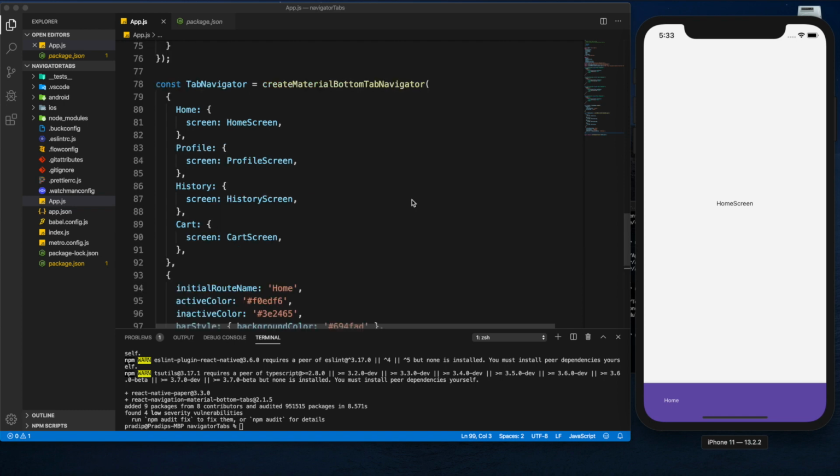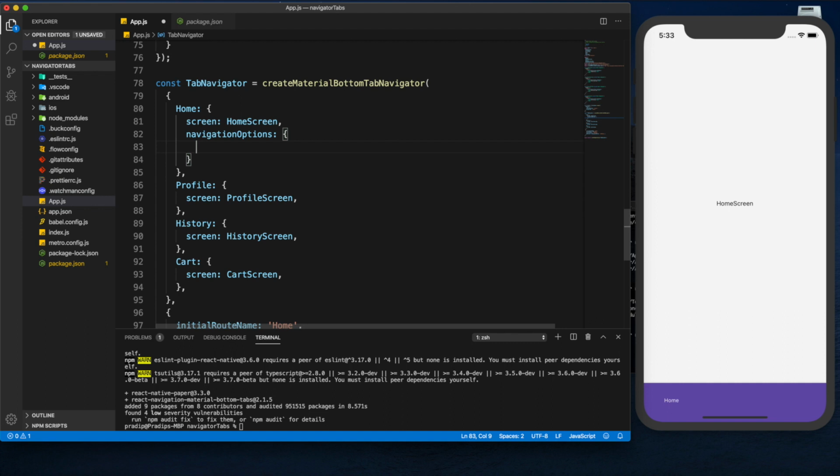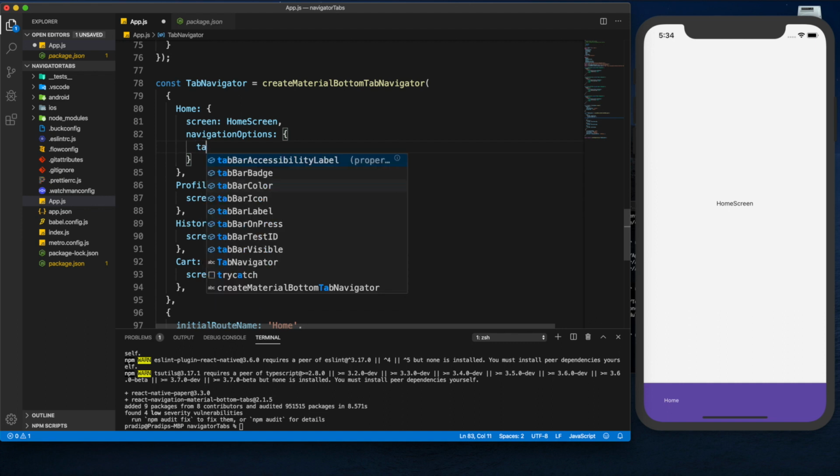So before I have mentioned that we need to install React Native vector icons to use this, but we haven't implemented that yet. So that's where we need to work on. So we need to display icons over here in the tab section, right? So for this over here we need to do some customizations. So over here we have navigation options, and for this navigation option I can provide tab bar label, icon, color, all these kind of things.